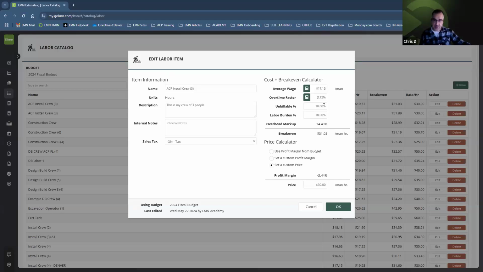We're going to mark it up for unbillable time. We're going to mark it up to cover our labor burden costs. We're going to mark it up to recover some overhead. We're going to then mark it up for profit so that we know what we basically need to charge.